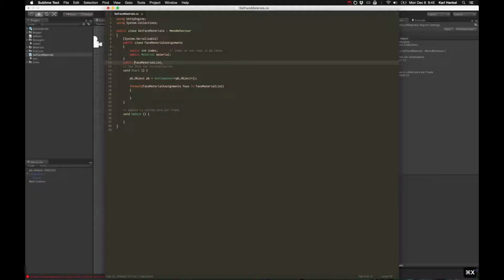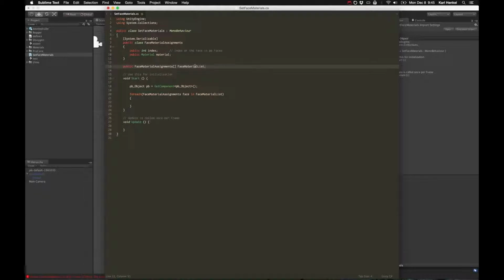Oops, not right. That's a little more right. Okay, so this is the list of the faces and indices that we'll assign them to. So pb.SetFaceMaterial with face.index and face.material. So this is a call to ProBuilder that tells it to set the face at index to material. And this handles rebuilding the mesh for you, so you don't need to worry about figuring out how to retriangulate it with the sub meshes that all match the material, etc. It's all done for you. So that was fairly straightforward, actually.